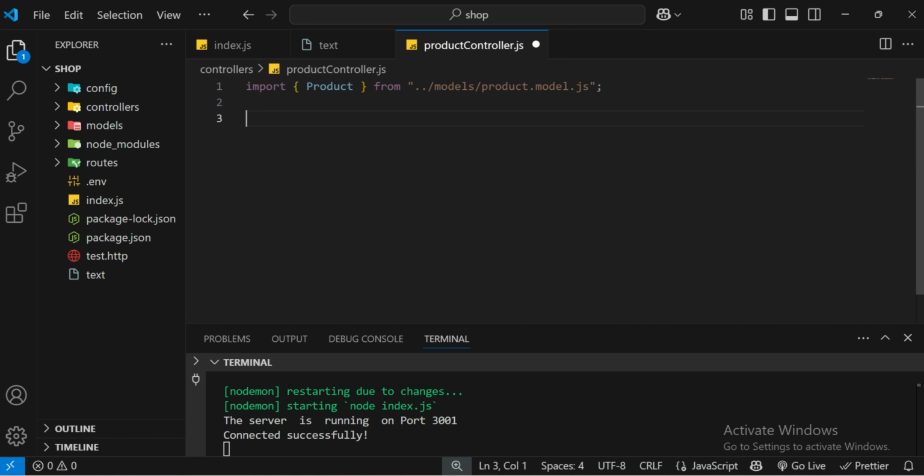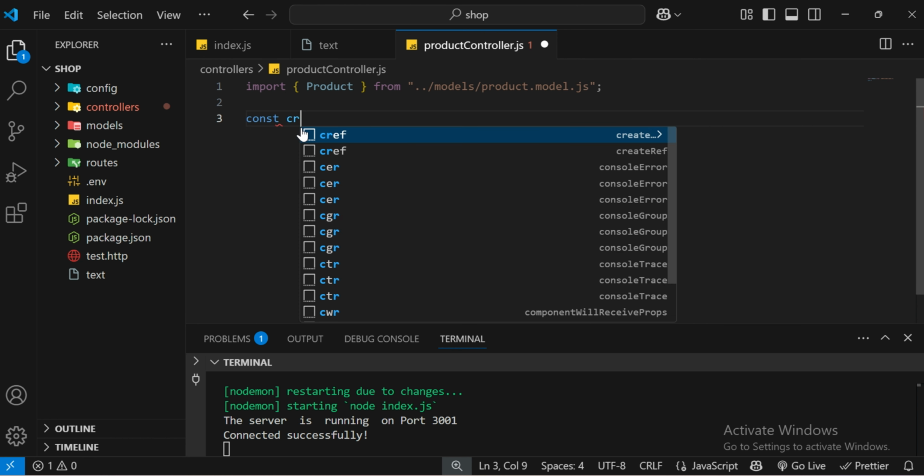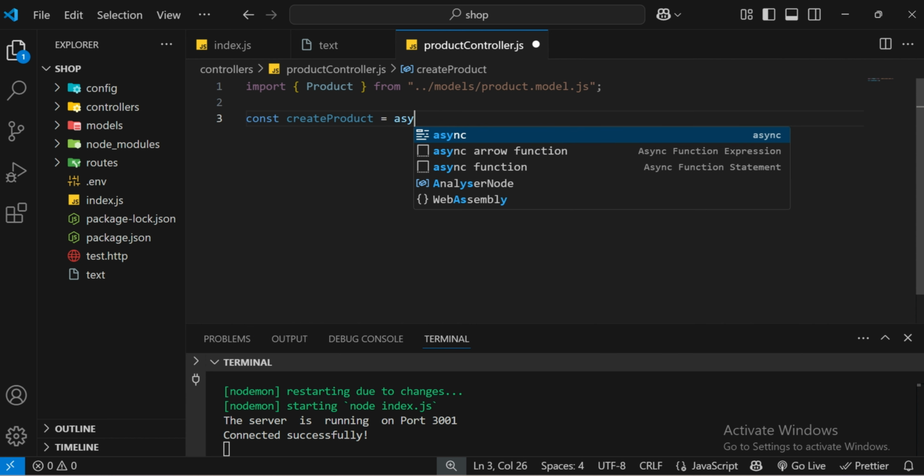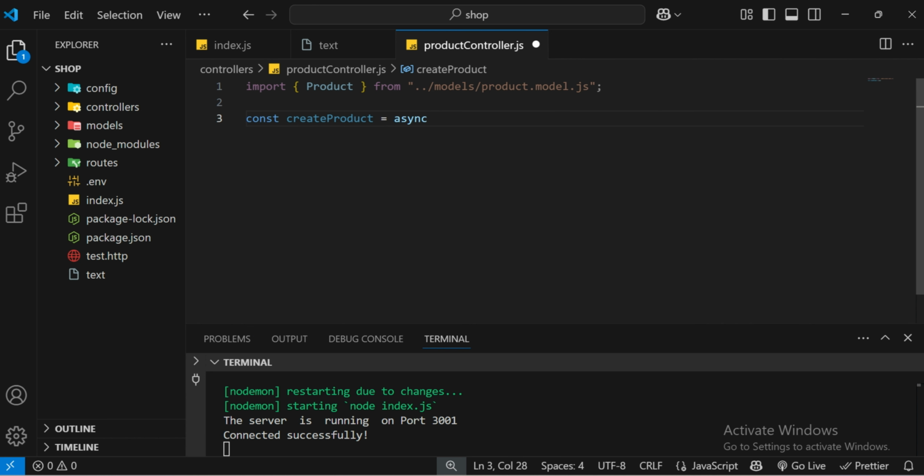Good. First, let us create our first variable function called createProduct, and let us use async. Whenever you want to post in the database, don't forget to use async and await. And in the parameters it will take req and then res, these two parameters, and then the brackets we have as well.